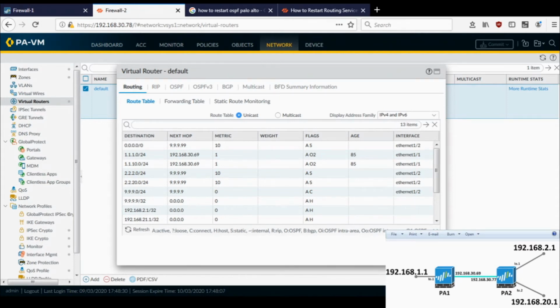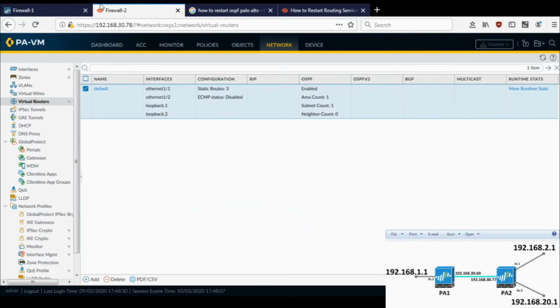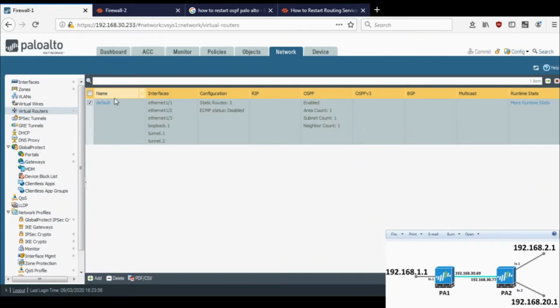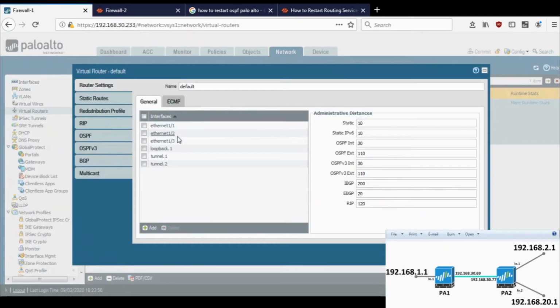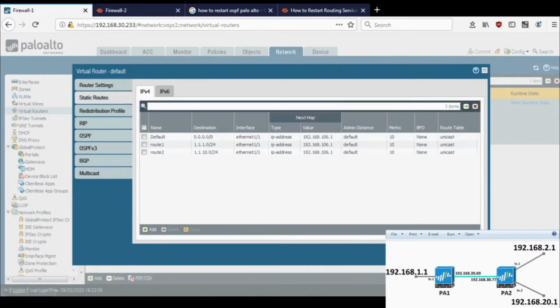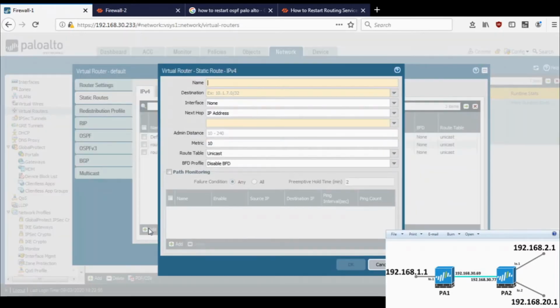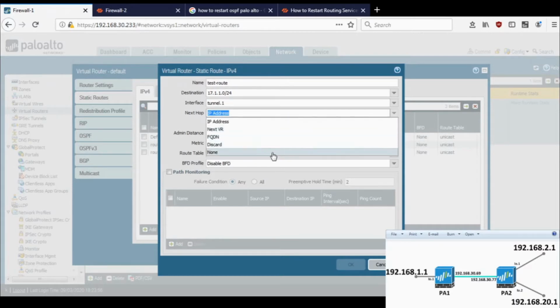So now let's test some more features which we didn't configure. Let me configure some filtering. Okay, so I have configured some tunnel interfaces also on this firewall. So let me configure some routes related to that. Static routes. Let me add one route to the tunnel interface. Let me give a test route, say 7.1.1.0/24, interface tunnel.1. Next hop, I don't need anything.